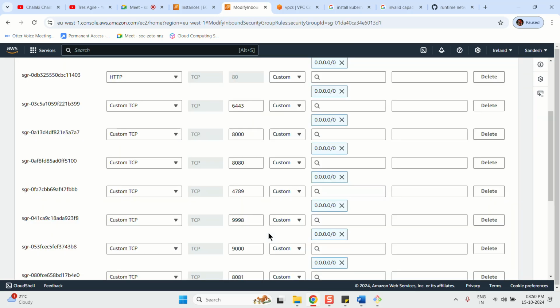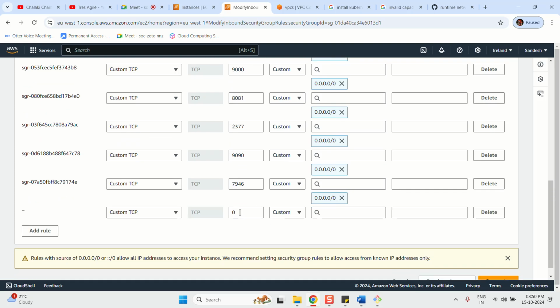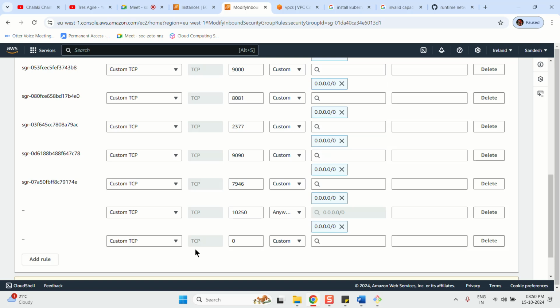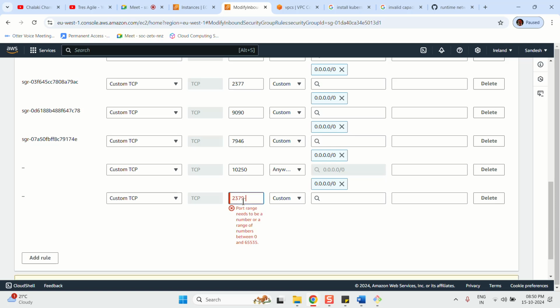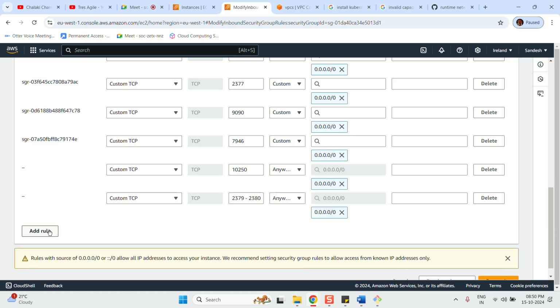Another thing is 10250. This is for the worker nodes, the kubelet agent. Another one is 2379 and 2380. These are for etcd, the component. So I think these should be fine.